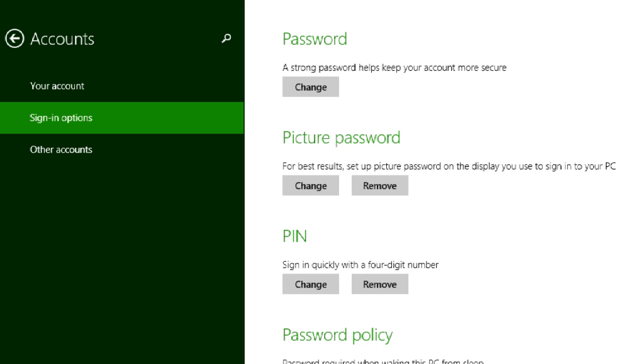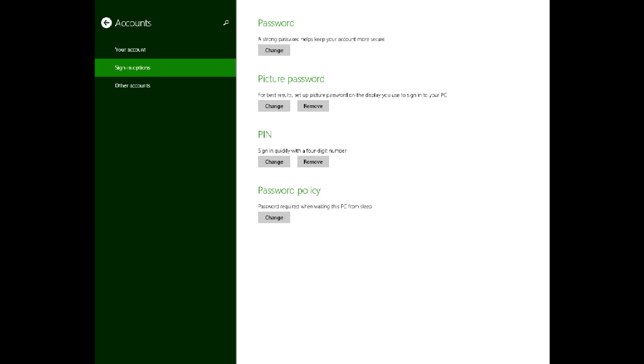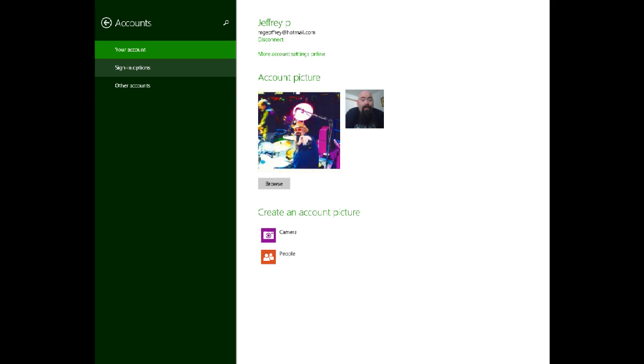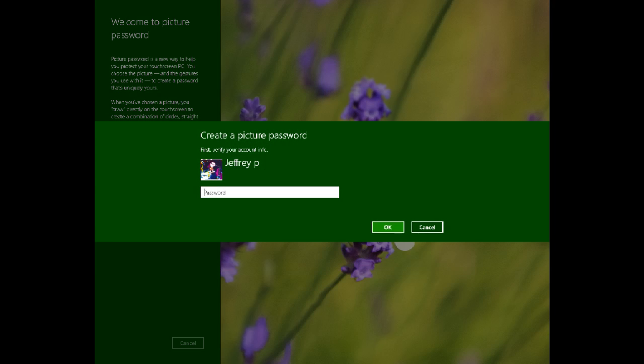I hit finish. Next time I log in, I'll just click on the screen and type in my PIN number, and I'm off to the races. That's through this whole account area. Through the PC settings, you go to accounts, and you go to your sign-in options. Now we can remove the picture password. Let's remove that. Let's add in a picture password.